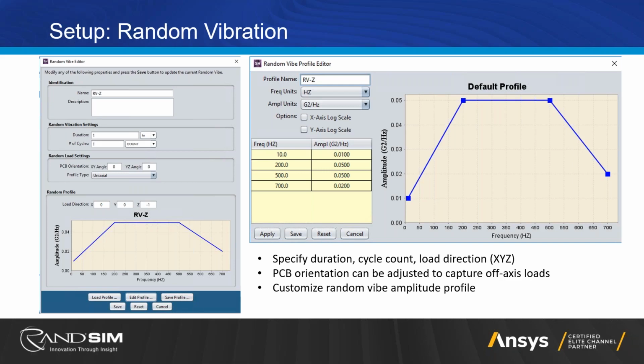Moving into the random vibration. We can specify how long we're going to let this run, how many times we're going to run through that cycle, and whether we're doing it in the X, Y, or Z direction. Usually you'll have to do it in multiple orientations. Then you can specify the profile again: at different frequencies, you can set frequency-specific loads and develop this profile.